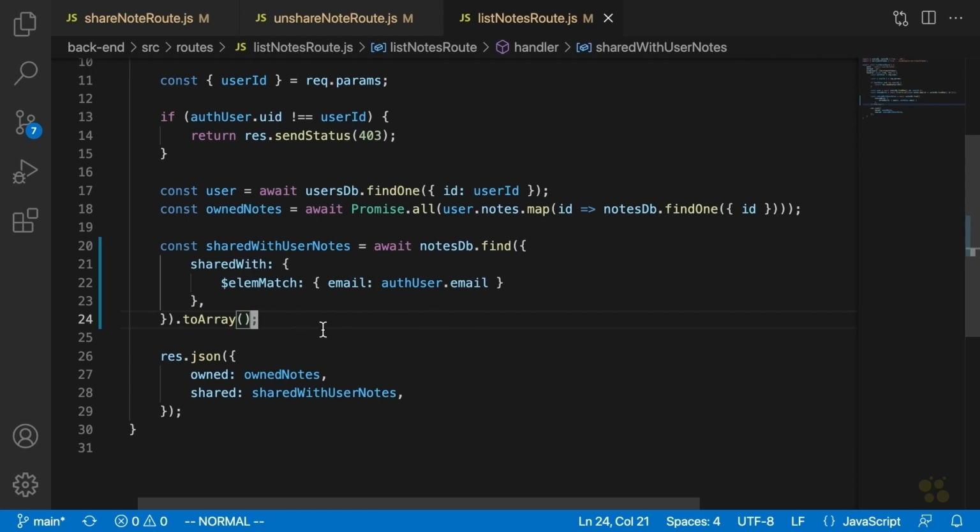And one more thing that we're going to want to do here is once we have the shared with user notes, in order to make it easier for ourselves on the front end to know what buttons to show, okay? In other words, if the user can only view it, we want to hide the buttons. If the user can edit but not share, we only want to show the edit button, etc.